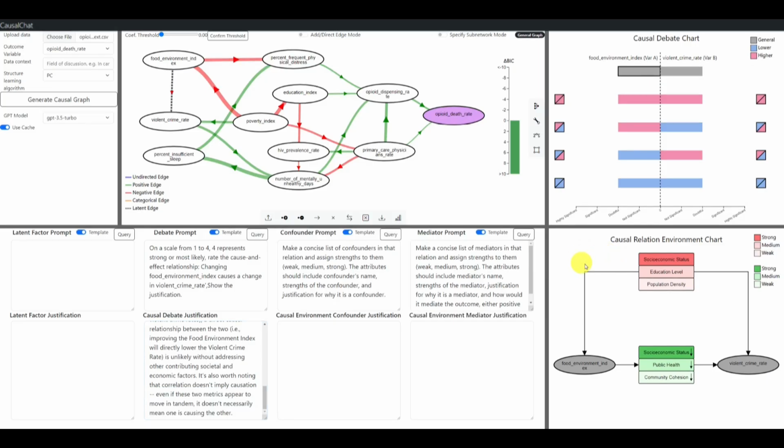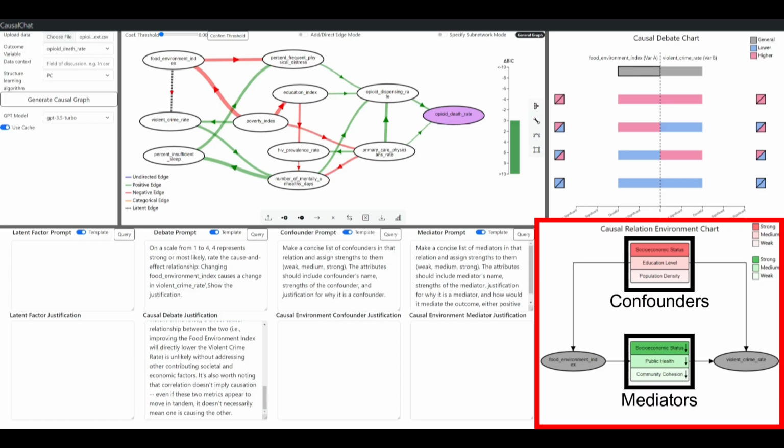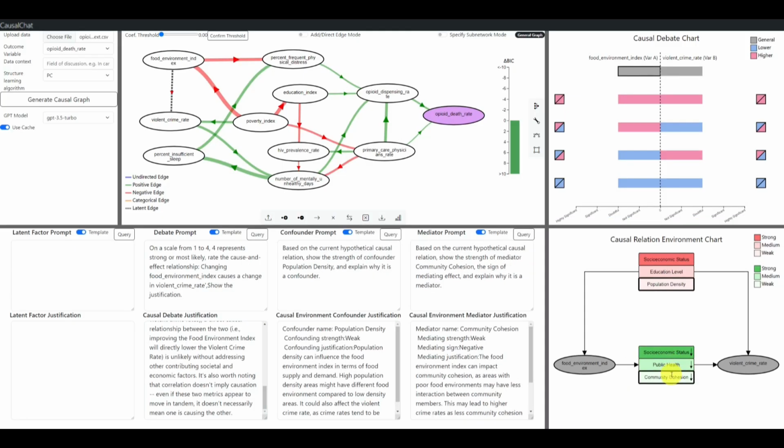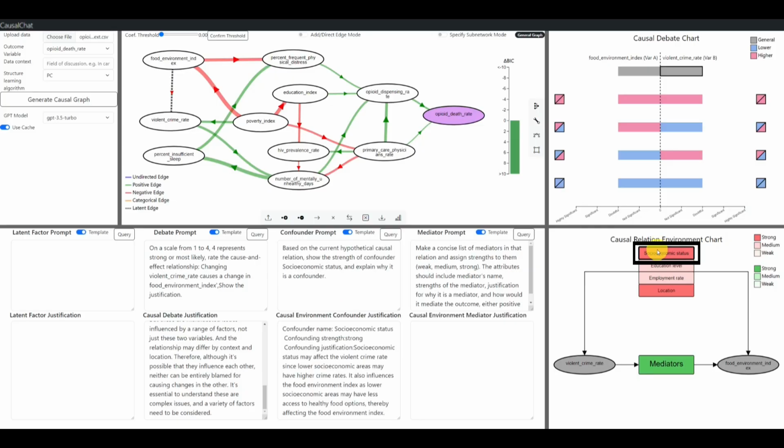confounders. Therefore, we introduce the causal relation environment chart in CausalChat, which can exhibit confounders and mediators suggested by ChatGPT. For the same reason, the user is encouraged to check and add potential confounders and mediators through reading the justifications. In the current example, socioeconomic status appears as a strong confounder for the Food Environment Index and violent crime rate. In addition, no mediator would mediate a causal effect between these two attributes.